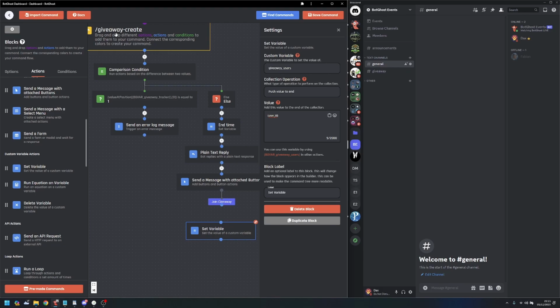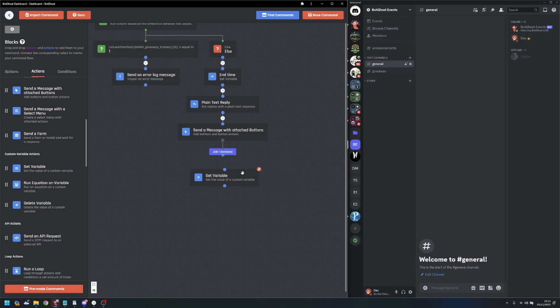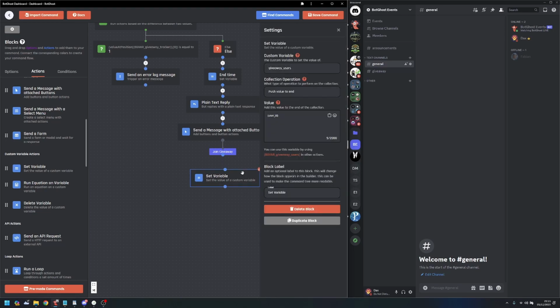That's important to remember, and it can get a little confusing, but we are going to use this variable under the button. So anyone who clicks that button, we will record their user ID, and we're going to save that to giveaway users.